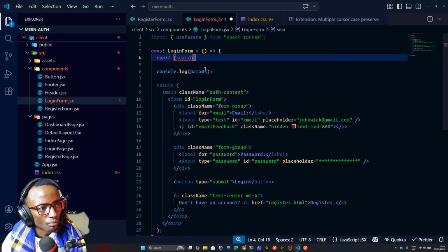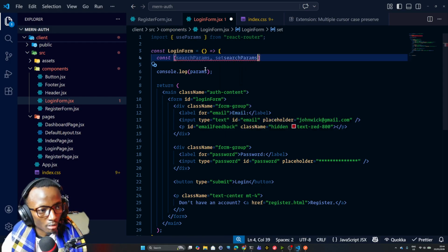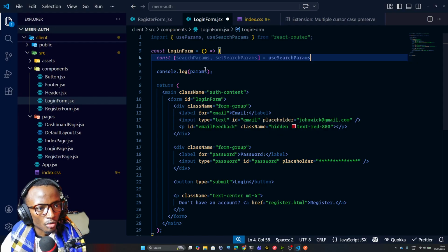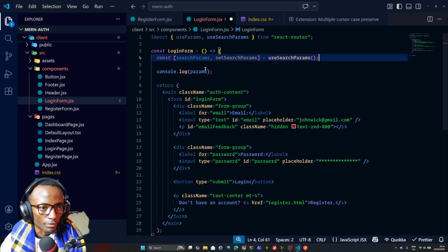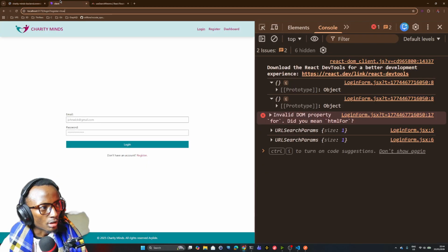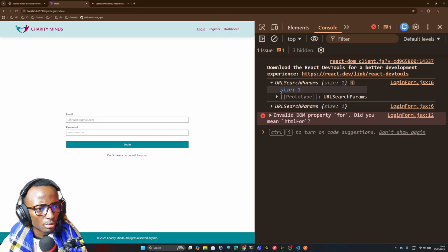So search params, set search params equals use search params. It's a hook. A hook is a function. So we call it, then we log the search params. And let's see now what's in there. Size. Come on.